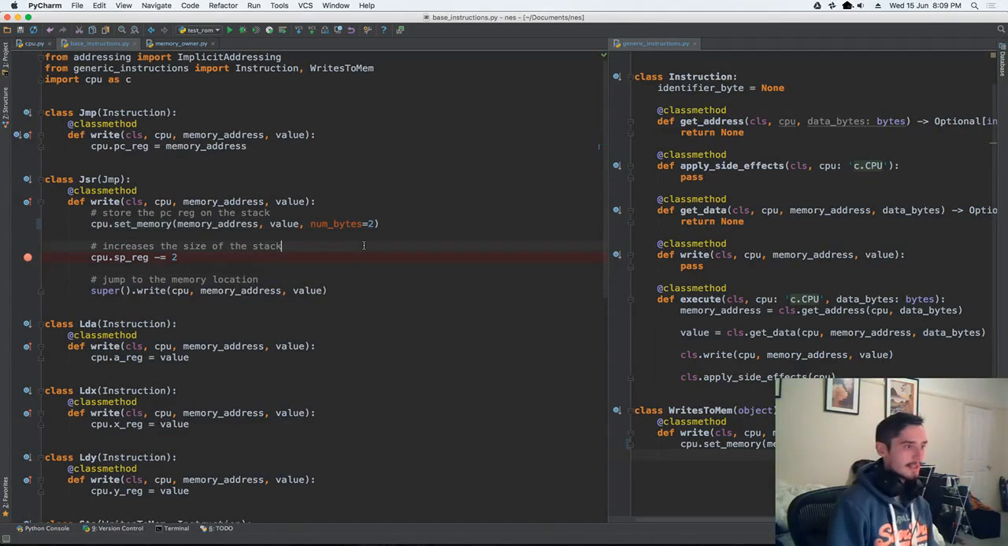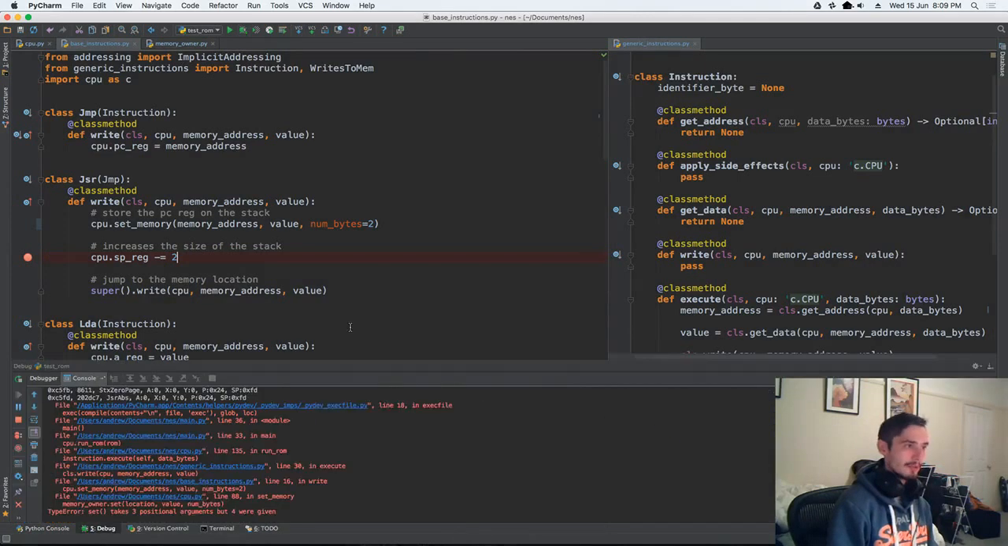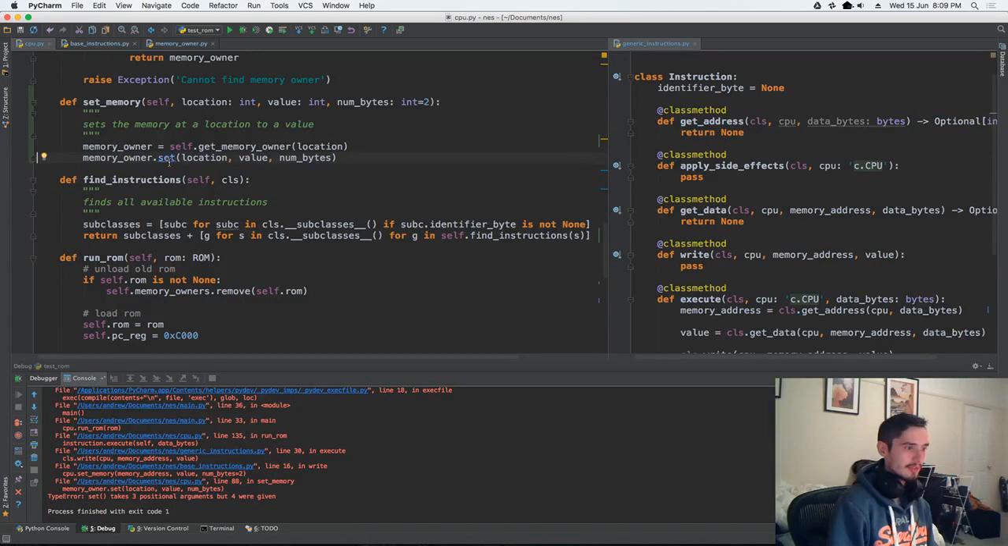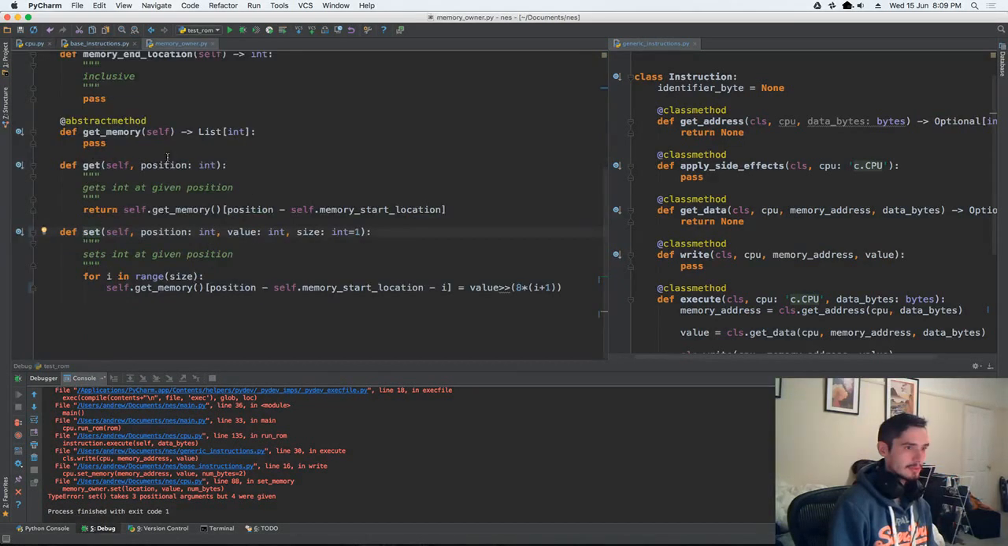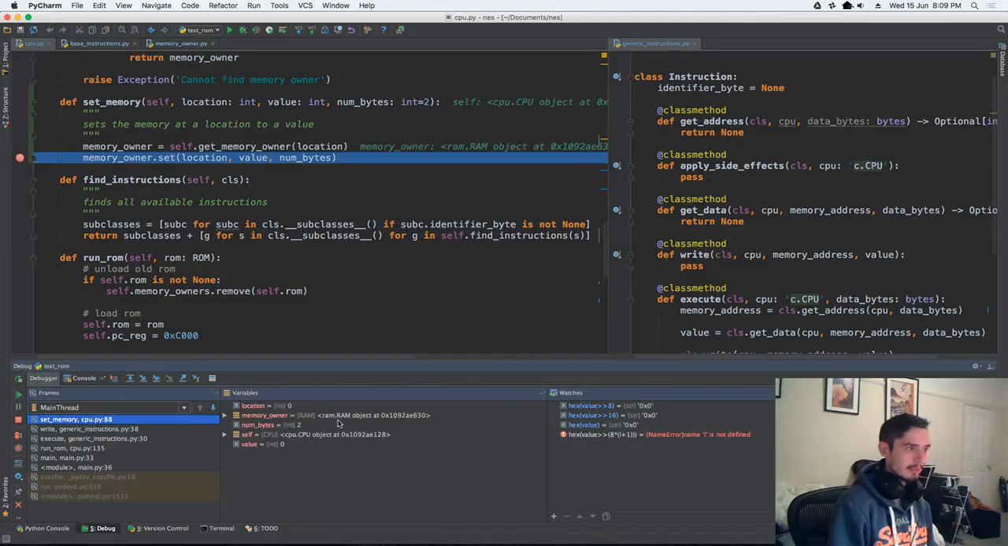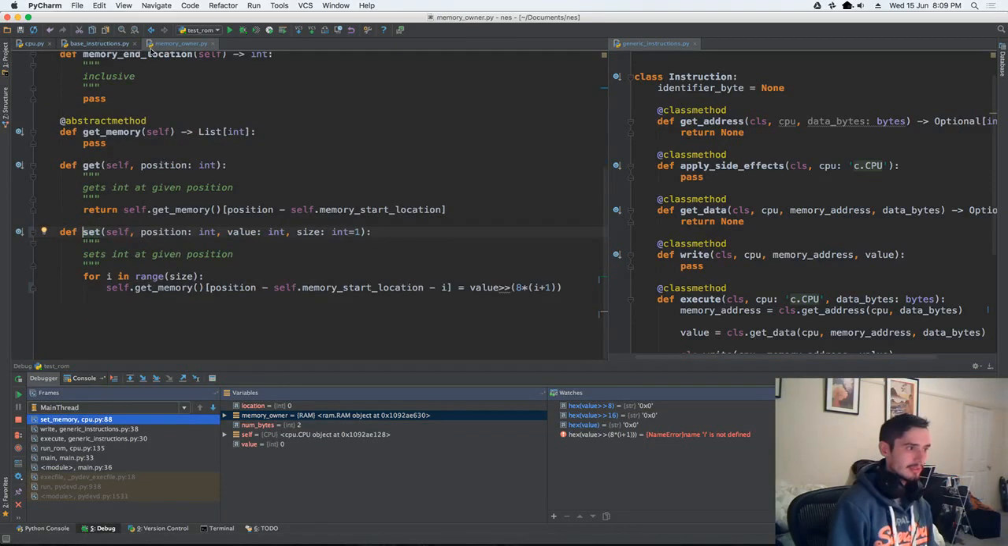Alright. So we're setting the memory and then we want to increase the size of the stack. So this is kind of where we got to last time. Set takes 3 positional arguments, but 4 were given. Yeah, well, it will... What? Set location value number of bytes. That's weird. Location value number of bytes. Am I calling it on a memory owner? Position int value size. Huh.